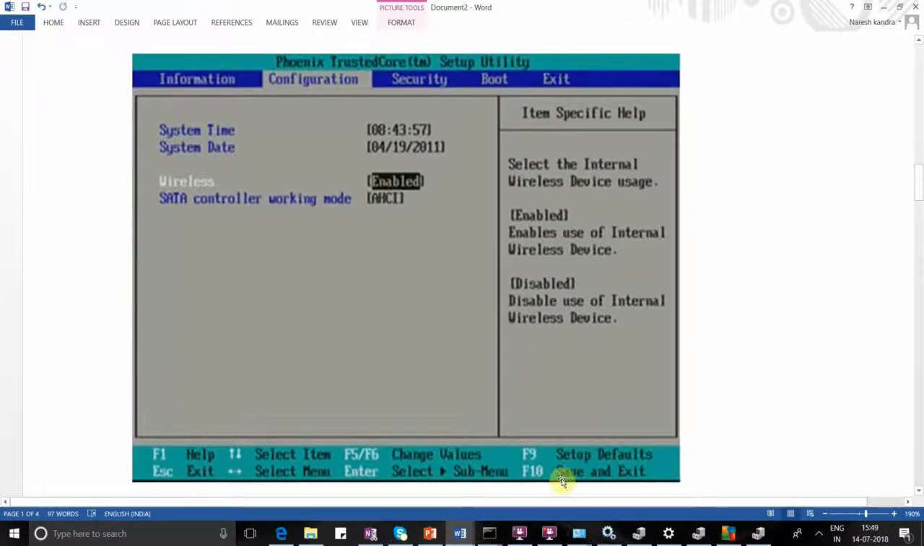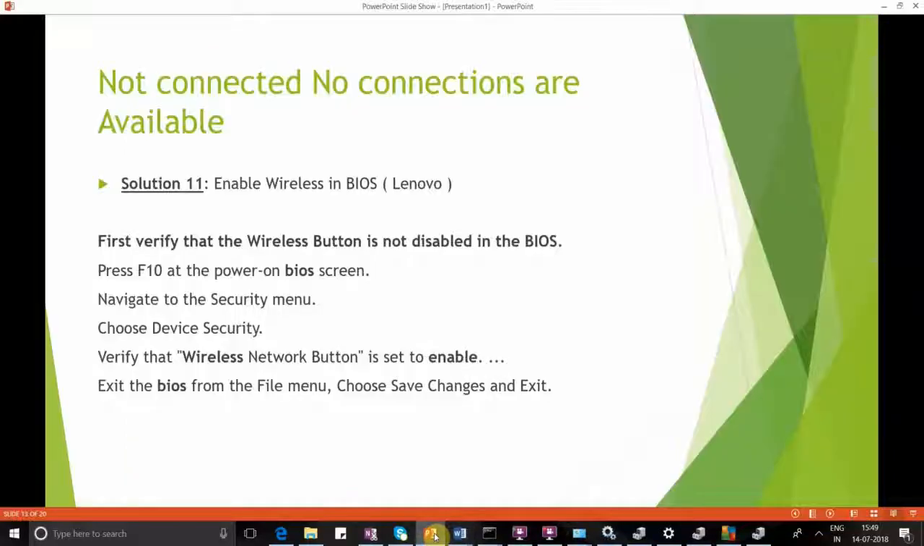So this is the other solution to fix the problem. It depends upon your laptop. On my laptop, it is F9, I guess. But on many laptops it is F10 or some other key. So please check this on the internet and follow the instructions accordingly.